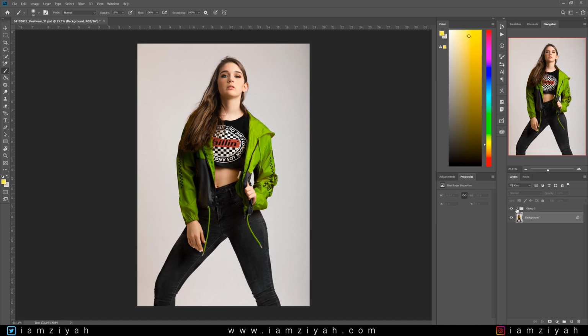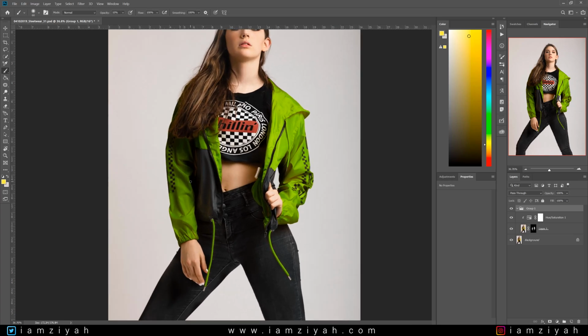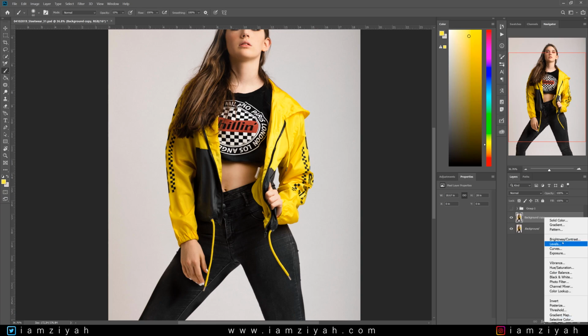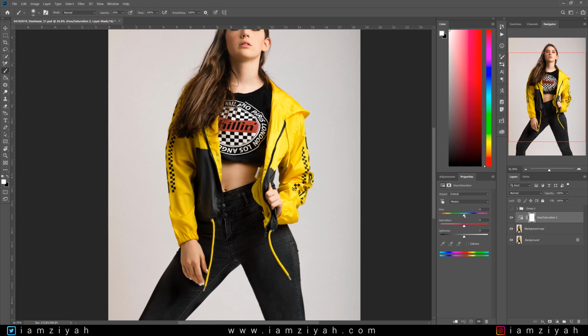Now keep in mind, this isn't the only way to do it, but I feel this is the most effective way. You can also do it by cutting out the jacket via the pen tool. If you want to know how to use a pen tool, please check out my episode on the pen tool. You can also do it by not using color range and just going directly to the hue and saturation layer, changing the color directly, and then just masking it out.